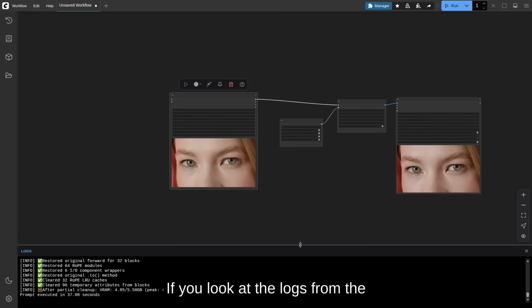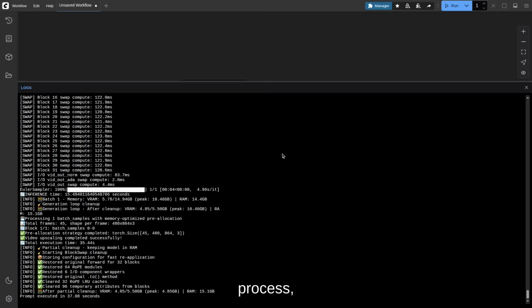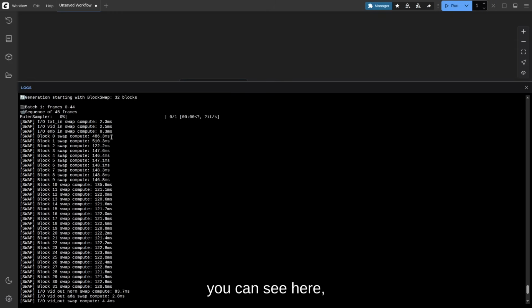If you look at the logs from the process, because we've turned on enable debug true, you see what's happening. You see all the blocks. As I said, we have 32 blocks, so we're going from 0 to 31 of that model. We see all the blocks being swapped from the CPU to the GPU, and you have the time of swapping for each block. Then we also see the inputs embedding and outputs embedding being swapped.